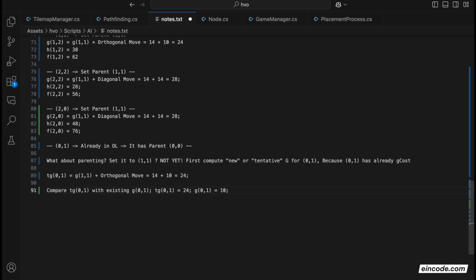Now we will compare it. Is the tentative G larger than the current G? So is 24 larger than 10? Actually, 24 is larger than G. Okay, so in that case, no action is needed. So if the tentative G is larger than the current G, then no action is needed.